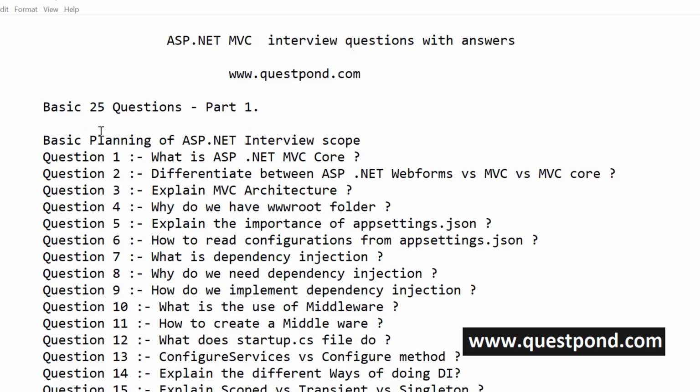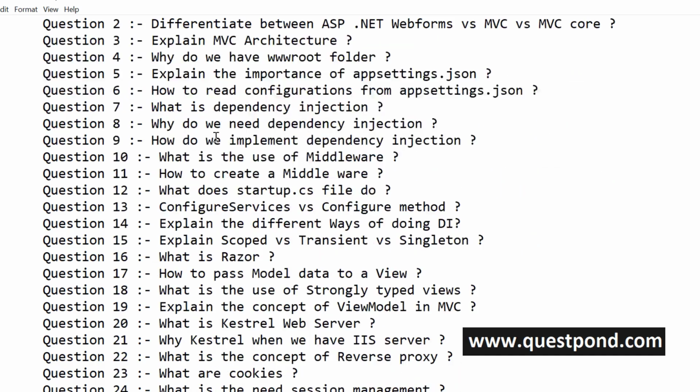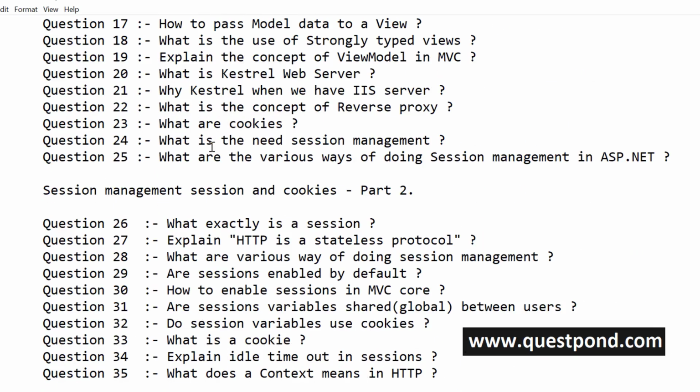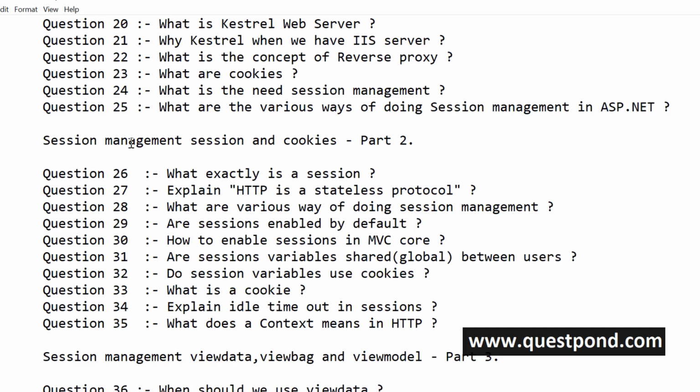So that brings us to the end of part 1. In part 1, we have covered these 25 questions. Now in part 2, we will talk about session management. No ASP.NET interview is complete without questions on sessions, cookies, temp data, view data, right? So in the coming 2-3 chapters, I'll be focusing on session management.